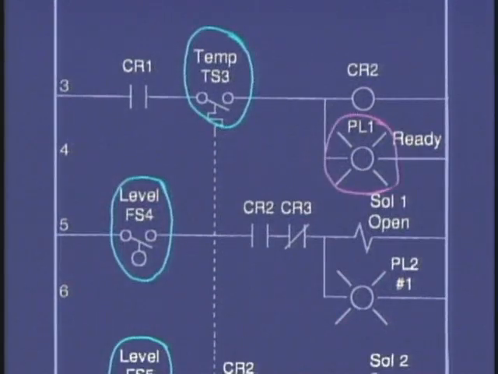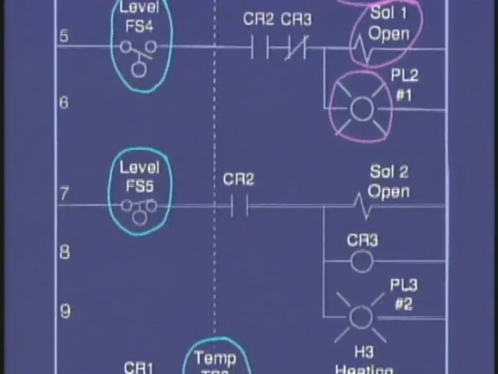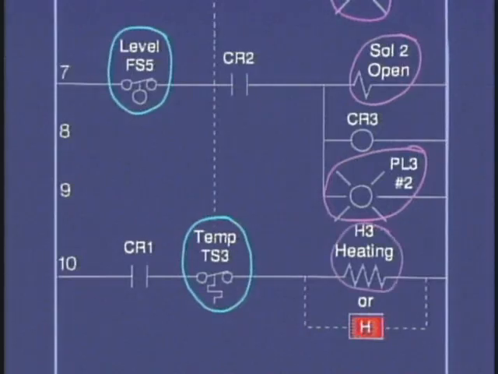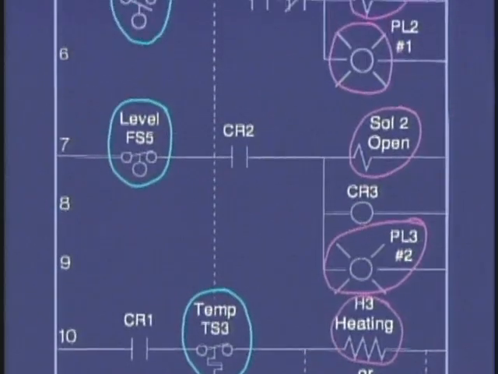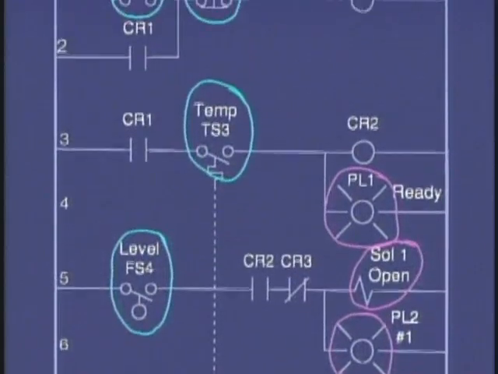However, in line 4, being driven by the same logic, we have the ready pilot light, PL1, which is a real output. In line 5 and 6, we have the open solenoid 1 and also the pilot light, PL2. In line 7, we have as real outputs the solenoid 2, and in line 9, the light PL3. In the last rung, we have the heating element, or heater, H3. In this control diagram, we have 5 real inputs, of which one is used twice, the temperature switch, TS3, and we have 6 real outputs.